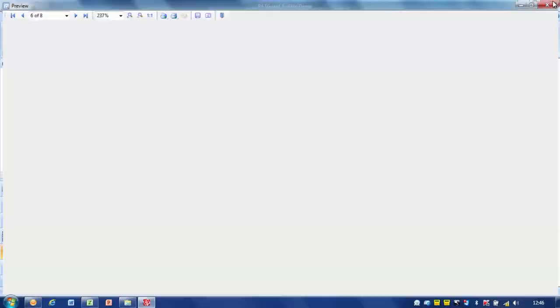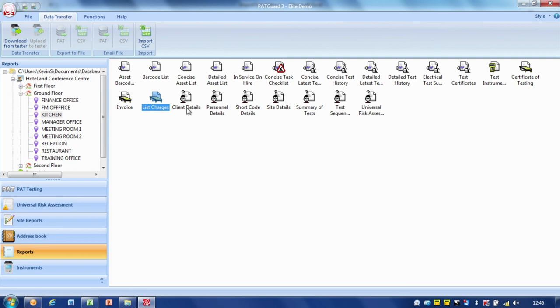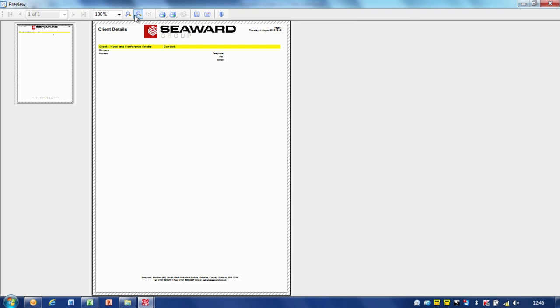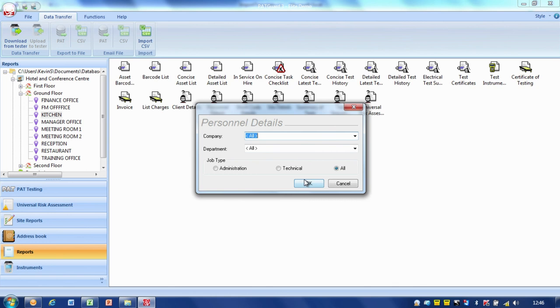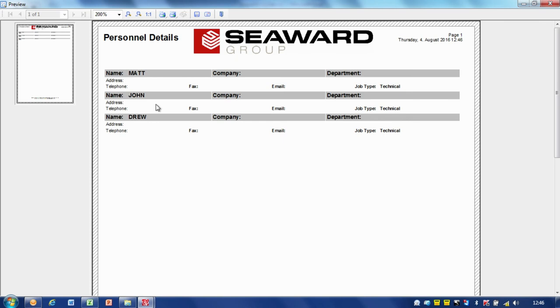Next ones are quite straightforward on here. Client details is just a list of the clients that we've got. In this case, there's only one client in that database, and we didn't put any details in for it. But that would give us a list of all the clients that we've got with their addresses, phone numbers, etc. Personnel details: who have we actually got that's done testing? In this case, we've got Matt, John and Drew, and again, there could be details put in for them.